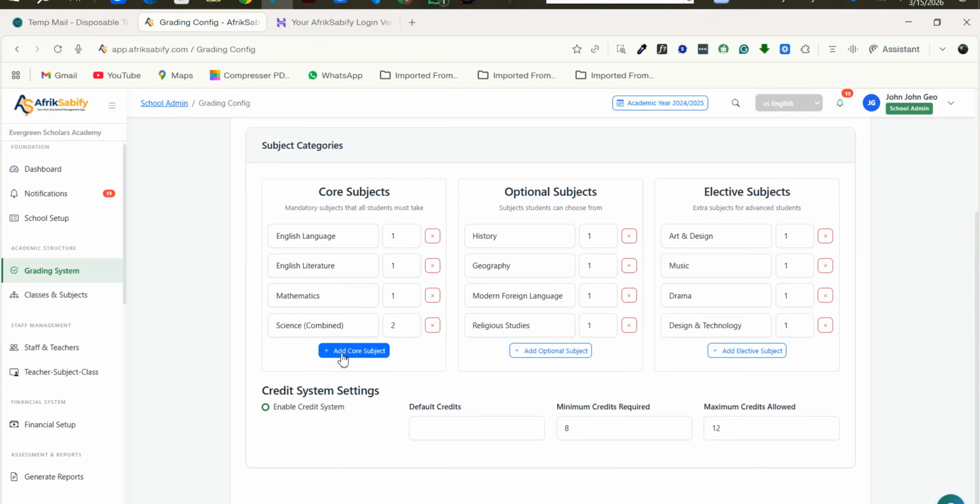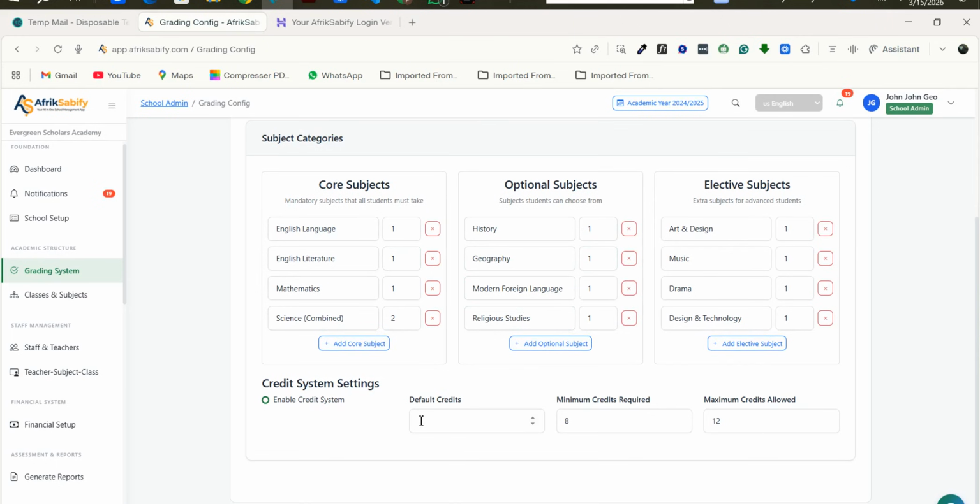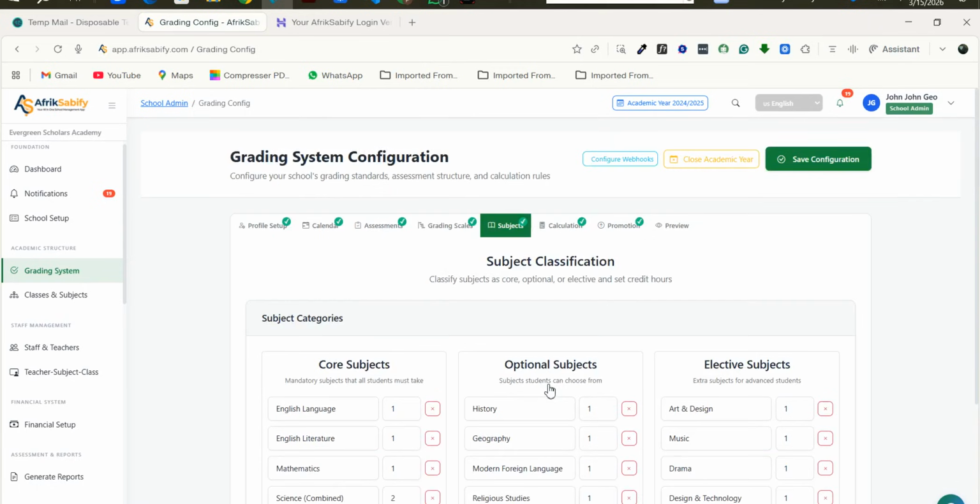So you just click on this add core to add a subject, and just click on this add button to add any optional subject too. And in here we have the credit system settings where you can set the default credits, the minimum credits required, and the maximum credits required. So everything has been configured here.